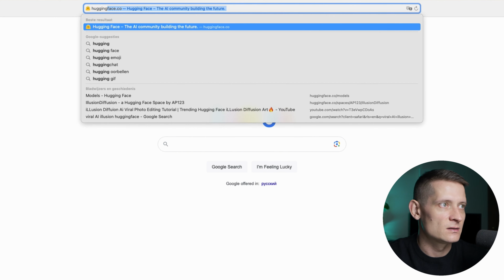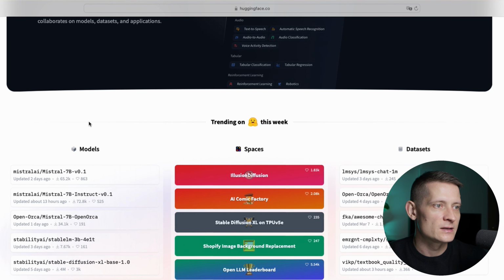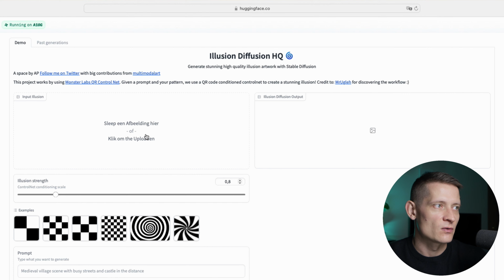On my screen here, if you go to huggingface.co, we get this website. Then we have to scroll down here and then go to illusion diffusion. And here we can upload a photo which will create this illusion from the photo.